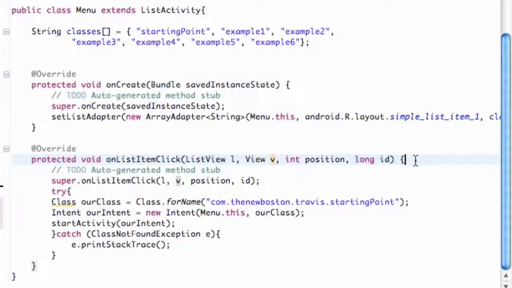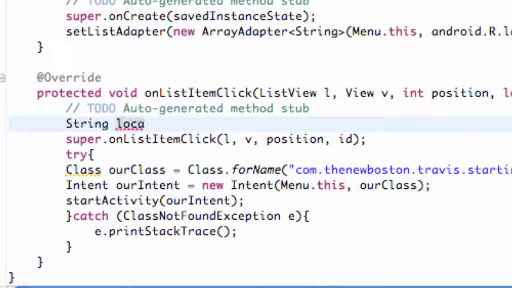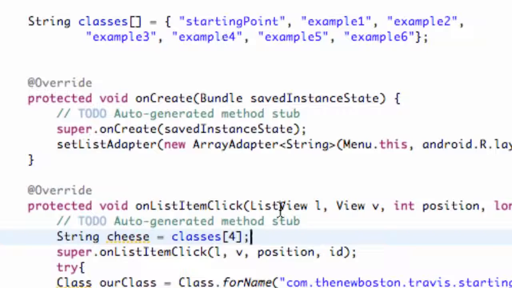So what we're going to do is go right within these brackets here, and we're going to set up a new string. We're going to call it cheese, just so we don't have to think and all that good stuff. So what we're going to set this string equal to is our classes array that we set up at the beginning, and we can set it to something like 4, for example. And basically this is the 4th position within our classes array up here. So we have position 0, 1, 2, 3, and 4. So at the moment it's the same thing as saying this.